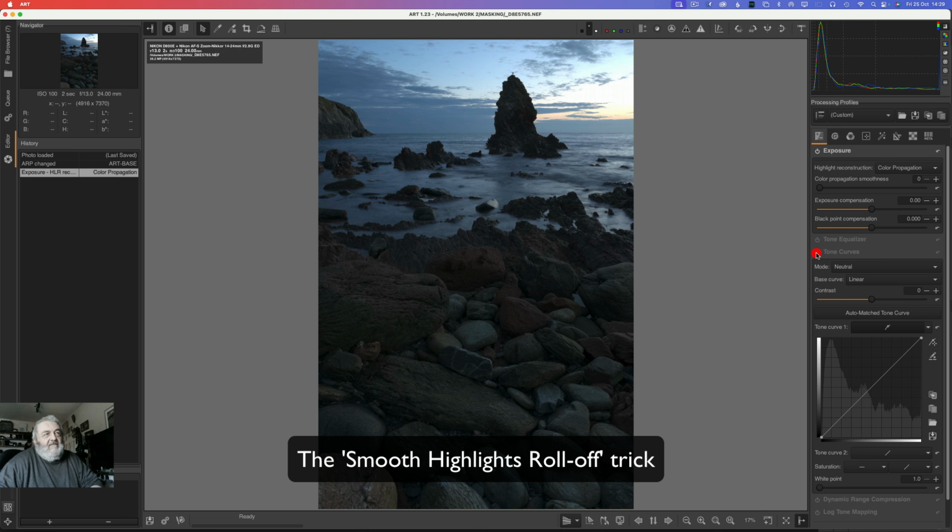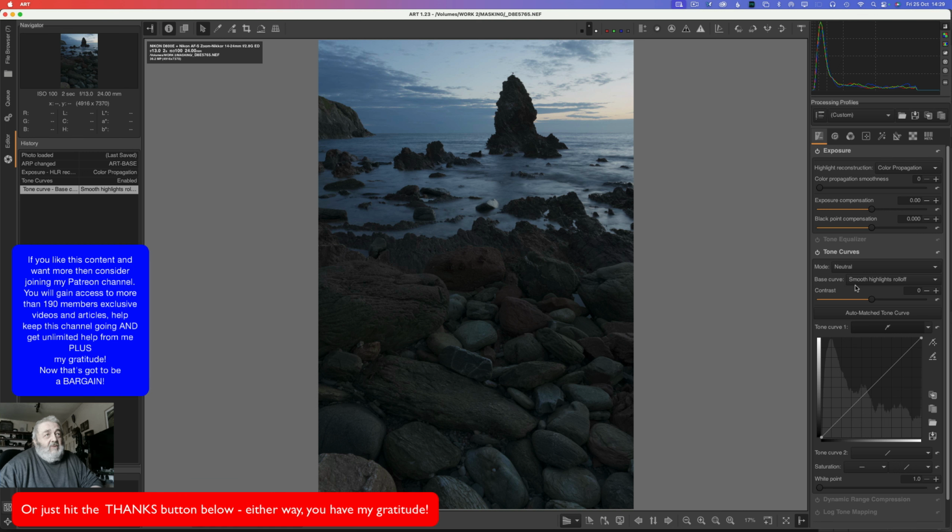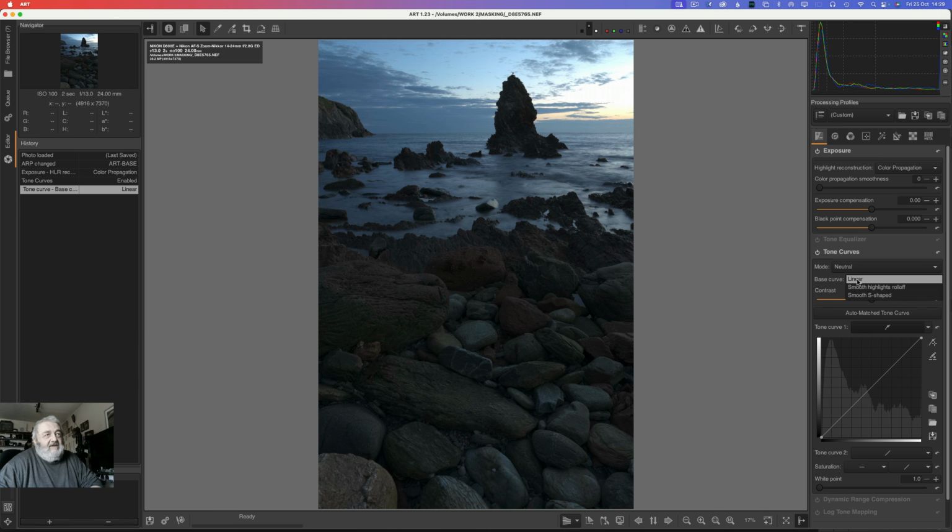Tone curves. Activate the tone curves, and of course they've done nothing because I haven't touched this tone curve, and I haven't opened up tone curve 2. But all I want to do is go to base curve and change it from linear to smooth highlights roll off. Look at that sky. Look at that sky. Let's go back to linear again. Or let's go back to smooth highlights roll off.